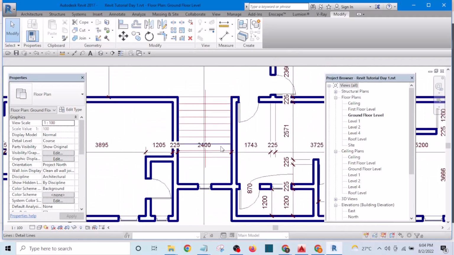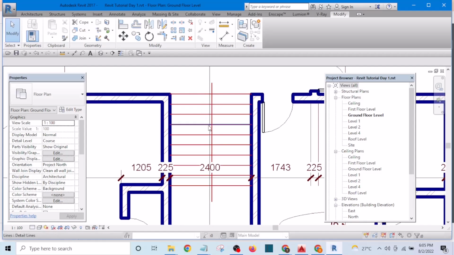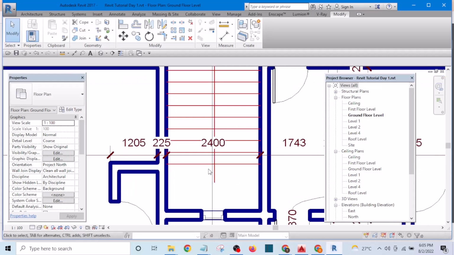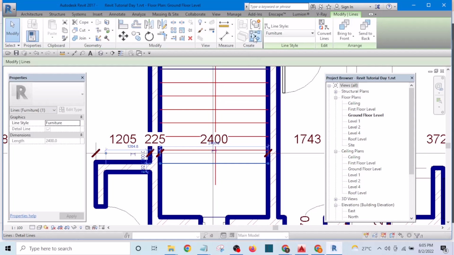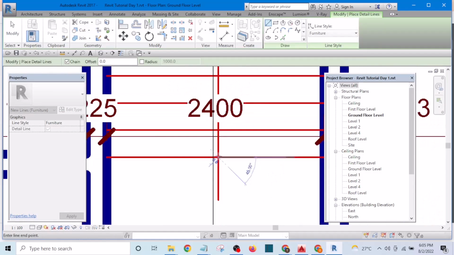And if I count it now, 1 2 3 4 5 6 7 8 9 10 11 12 13 14 15 16 17 18 19. I have 19 here and I want it to be 23, and that means I need 4 more. Okay, so I'm going to select this and create similar, and I start from the center here.